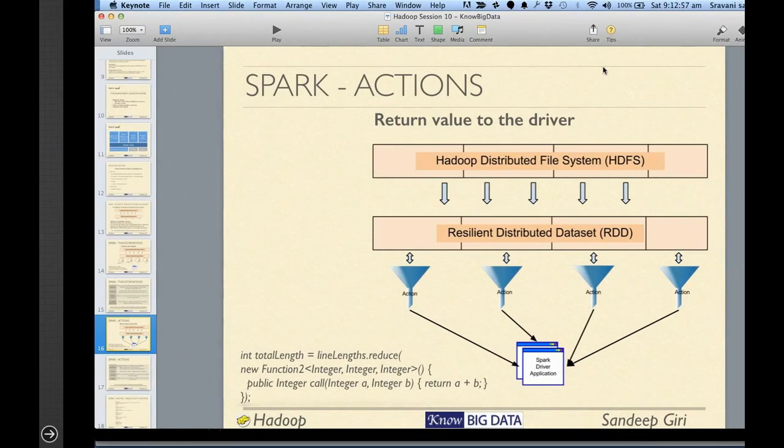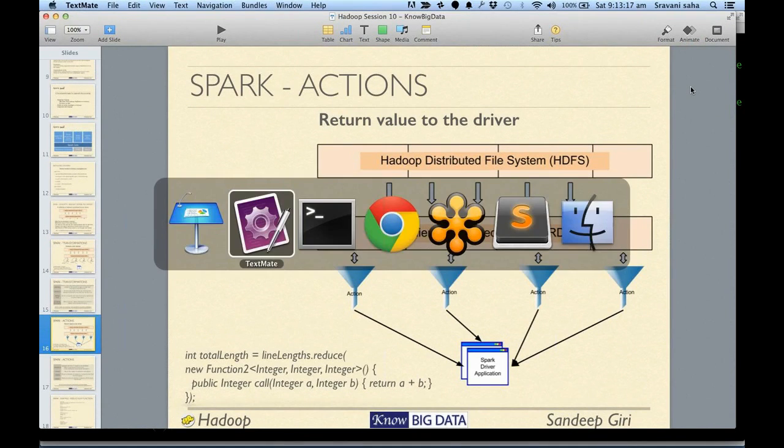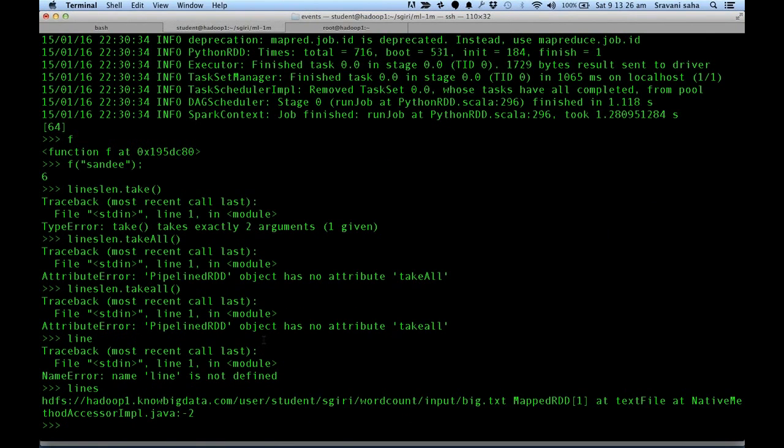Now, after the transformations, you have got actions. Actions are something which brings the data from an RDD back to the node on which you are working. If you take lines, which is an RDD, and want to bring lines back to a single node, you need to apply an action. Right now, lines is distributed across the cluster. Or if you want to find the summation of all line lengths, then you have to apply an action, because line lengths is right now distributed across the cluster.